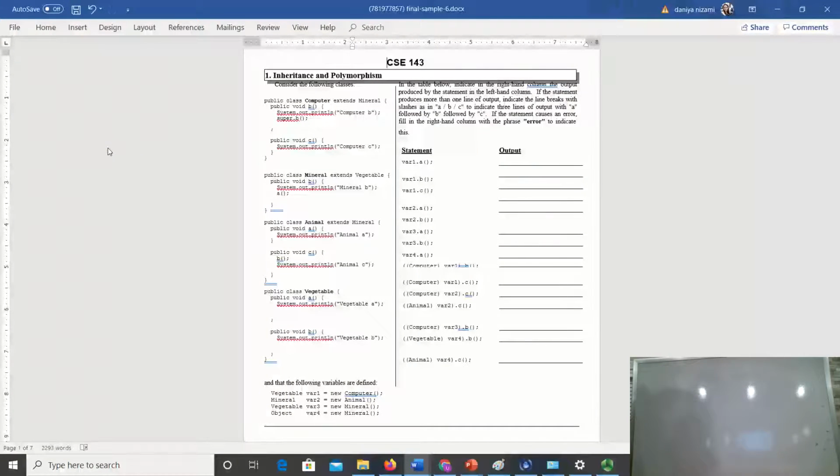Code is provided, client code is provided, and they have also given you some statements. Your task is to evaluate those statements. There are some rules of polymorphism and inheritance about what things you can do and what things you cannot do. So let's get started. We will solve this one first. To solve this question, the first step is to create a hierarchical diagram.